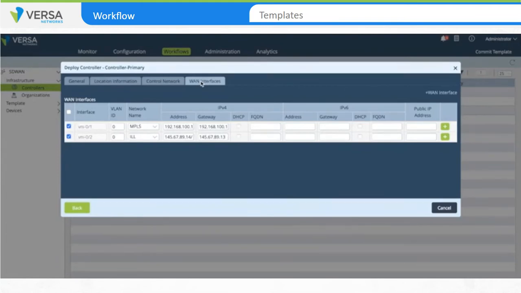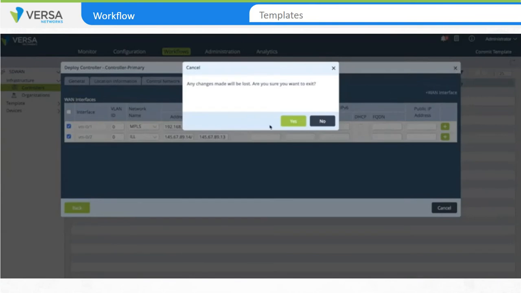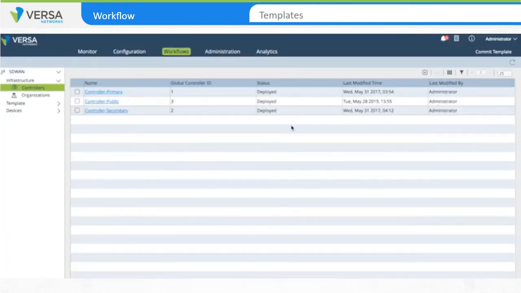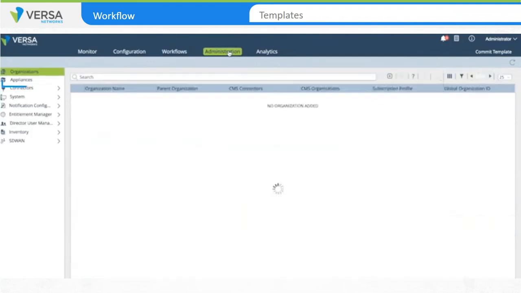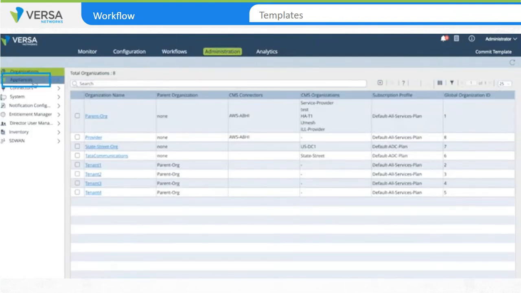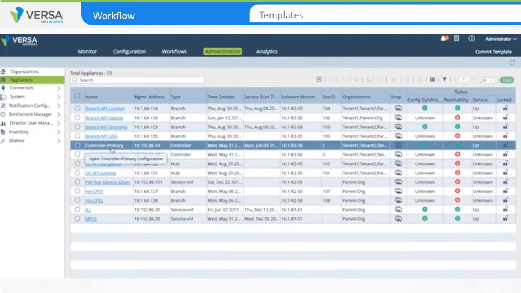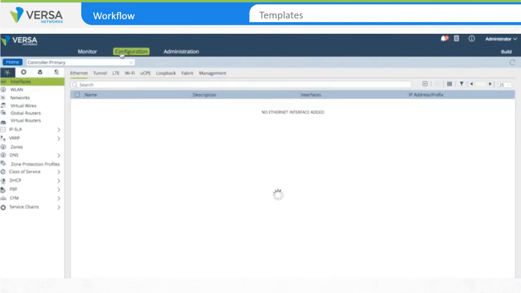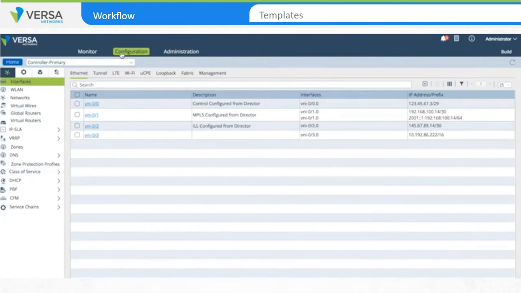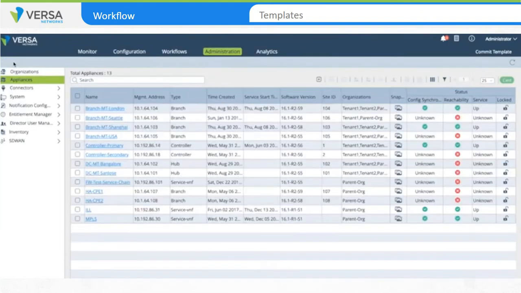This will onboard the controller, and you can review the configuration and perform real-time monitoring of the controller from the Administration Appliances tab. Click on the Administration tab, and from the left, select the Appliances tab. Notice that the controller is present in the list, and by clicking on this controller, you can review the configuration and perform real-time monitoring. At this point, we've successfully onboarded the controller, and we're ready to go to the next step, creating a child organization or tenant.